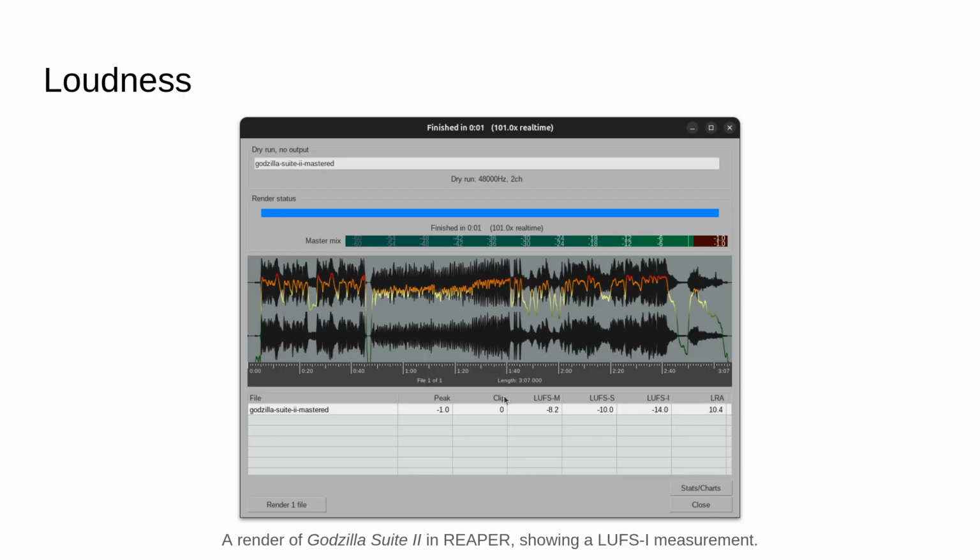And here's an example of a render of Godzilla Suite 2 in Reaper. And here we can see the LUFS I measurement. So this entire track, if you take the average loudness, it has a LUFS I of -14.